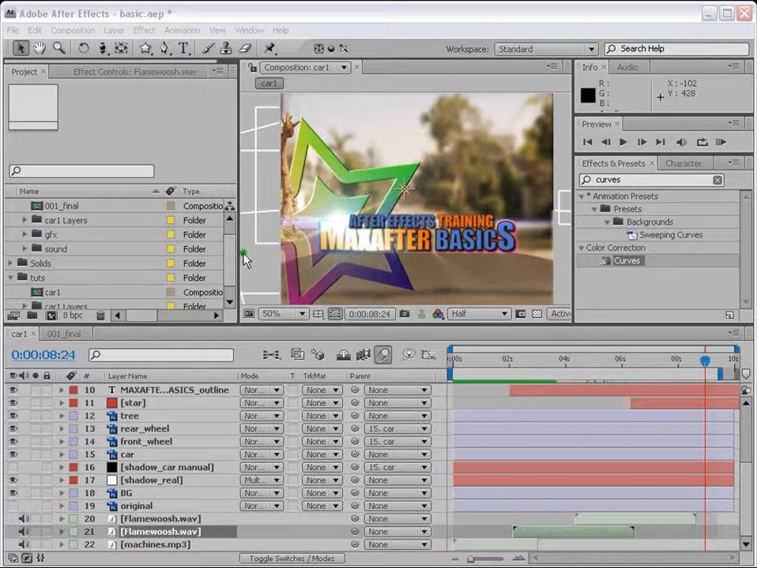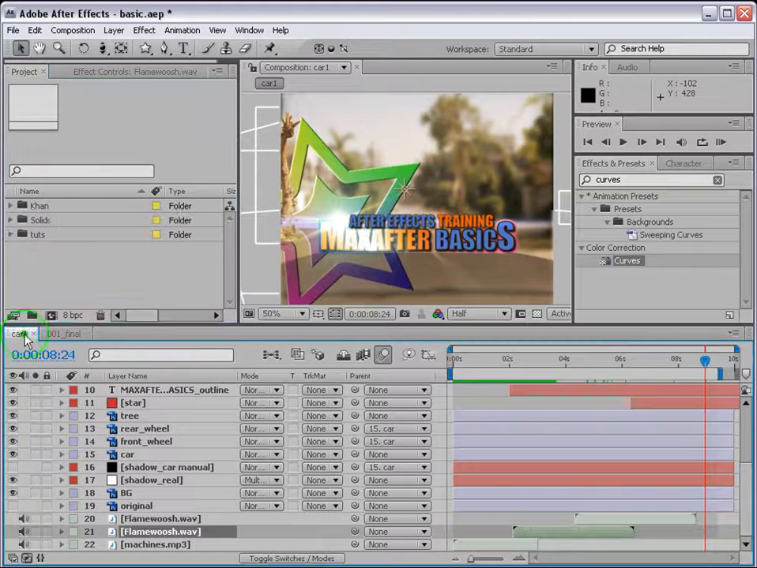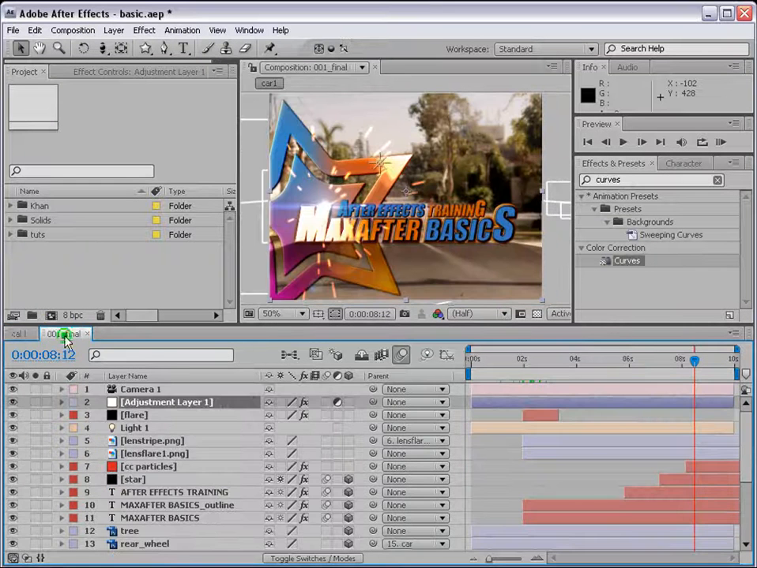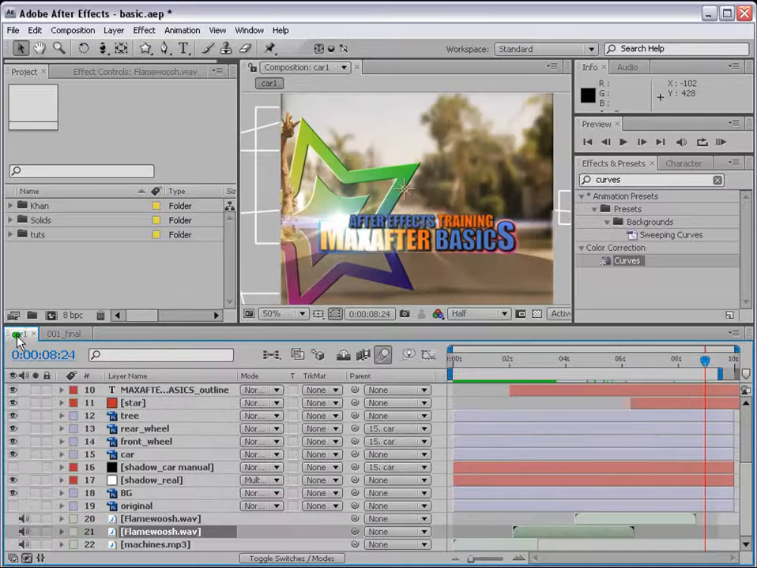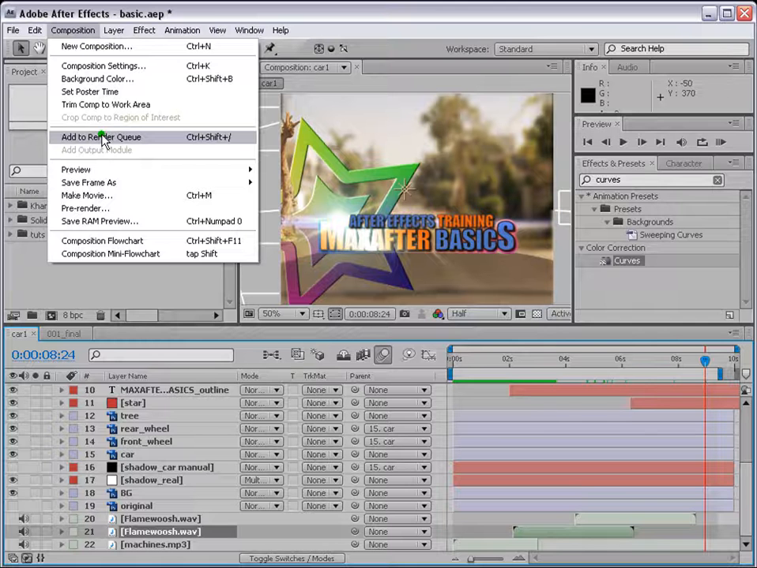Okay, let's do the final rendering now. So here we are in our car 1 composition. But make sure that the composition you want to render has to be highlighted, otherwise you'll render something else. So for example, this car 1 is highlighted, and we just go to composition, add to render queue. This is one way of doing it, which is the best way of doing it.